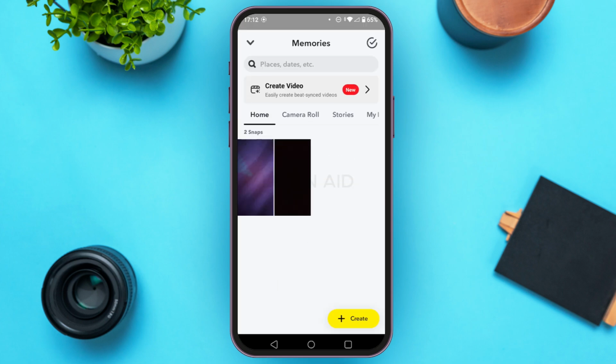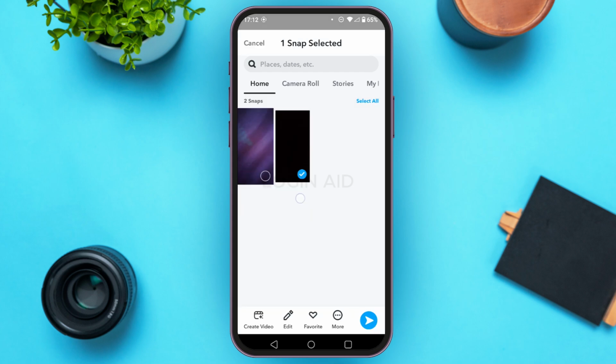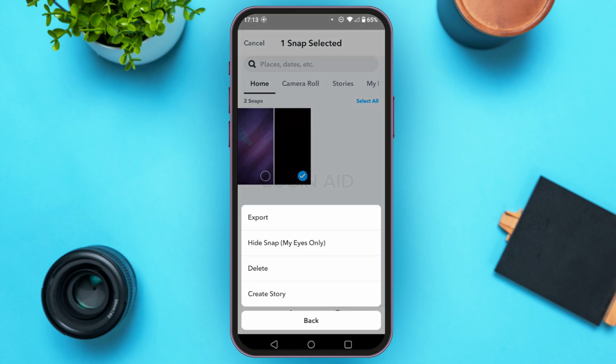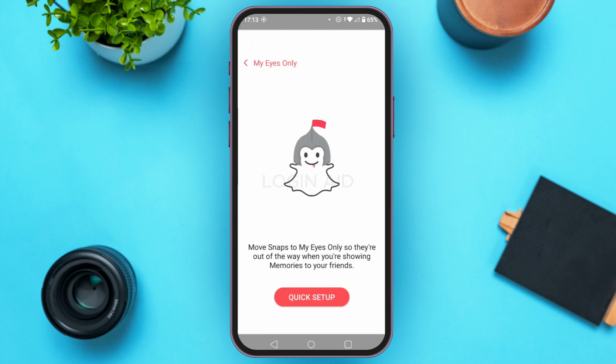You'll be able to see all of your snaps over here. Long press on the snap that you would like to add to My Eyes Only. Tap on the option More that you can see on the screen. Tap on the option Hide Snap My Eyes Only that you can see at second.